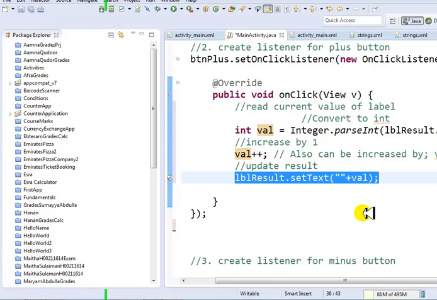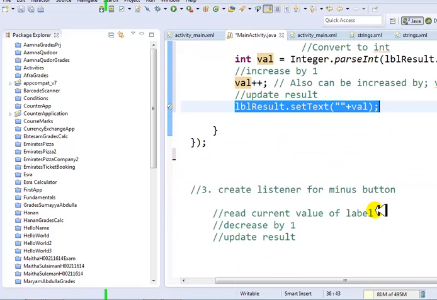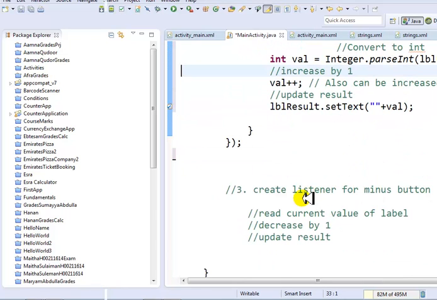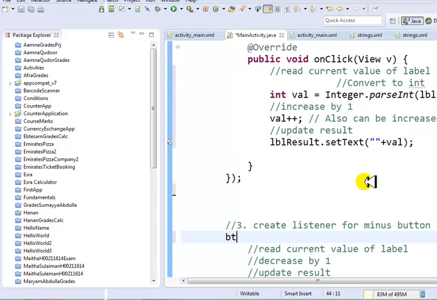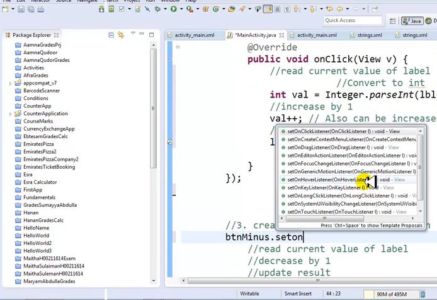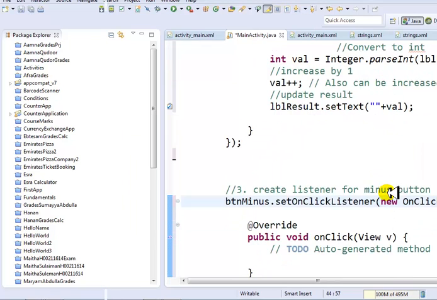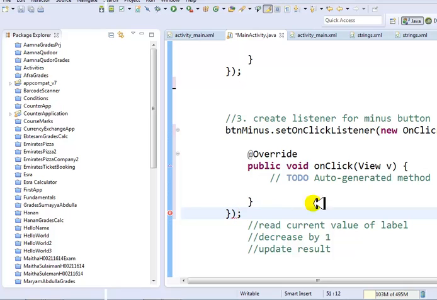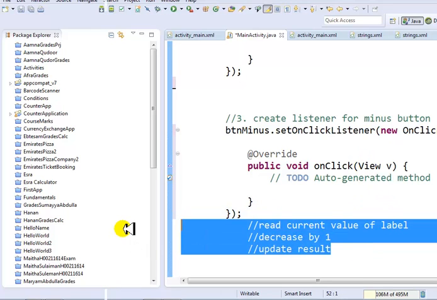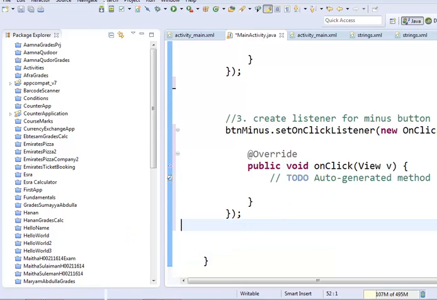Now you want to do exactly the same thing for minus. So I'll copy the same thing and I'll do this quickly, just changing it to minus. I'll create a listener for the minus button: btnMinus.setOnClickListener(new View.OnClickListener()) and a semicolon here. Notice no import errors here now because I've imported it the first time. These three things I have to do inside onClick as you have done before.